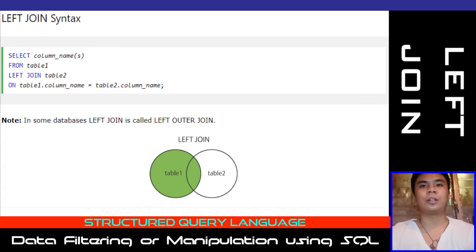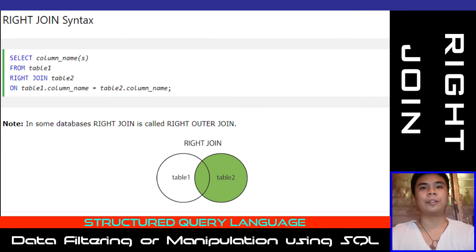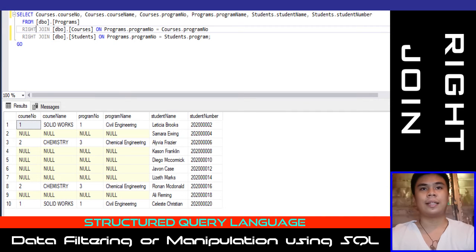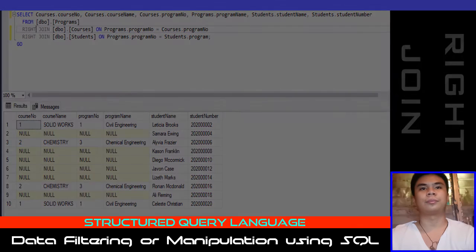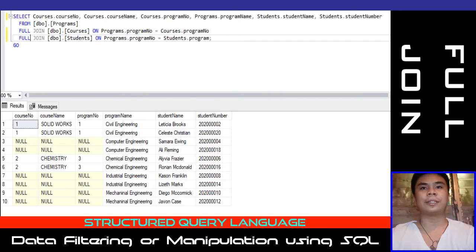Left join returns all records from the left table and the matched records from the right table. If there is no matched data on the right table, the output will be shown as null. Right join is the vice versa of the left join, where it returns all records from the right table and matched records from the left table. Then, if there is no matched data on the left table, the output will be shown as null. Lastly, full join is the combination of left and right join, where it returns all records when there is a match in the left or right table.